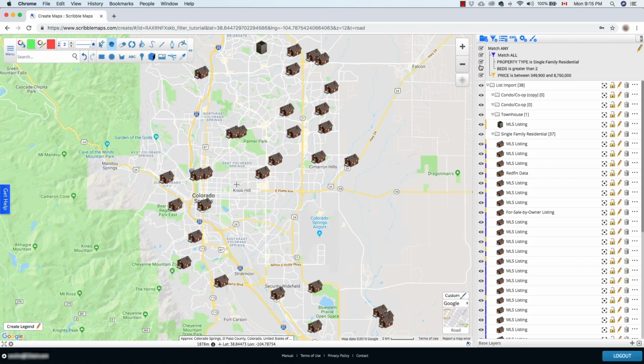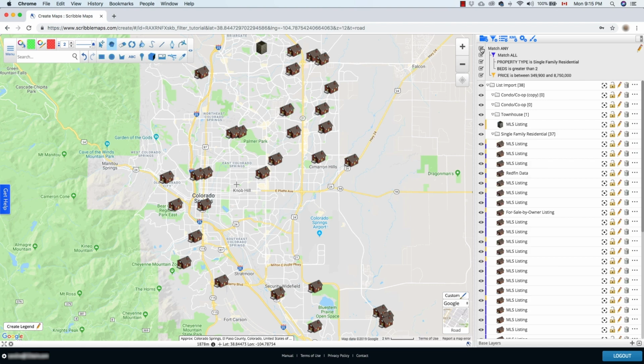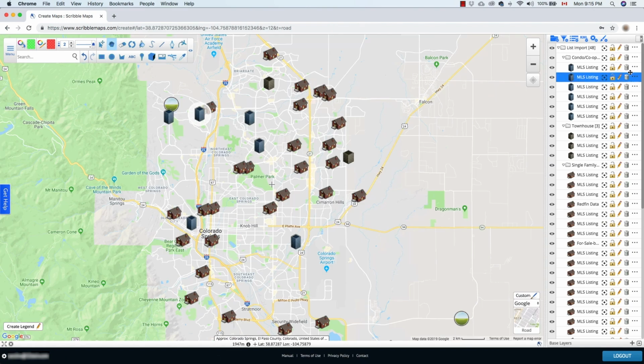Filtering in Scribble Maps allows you to find the exact data you are looking for. If conditions are met in a filter, overlays are shown. If conditions are not met, they are hidden. For this tutorial, we're going to work with real estate data we imported from a spreadsheet, but you can do this with any type of data.